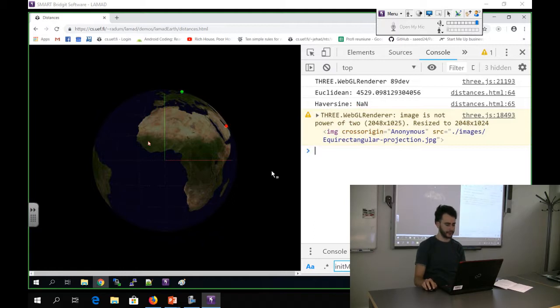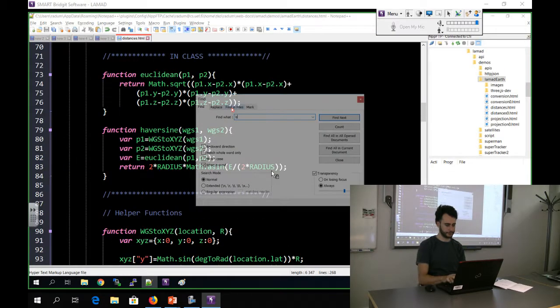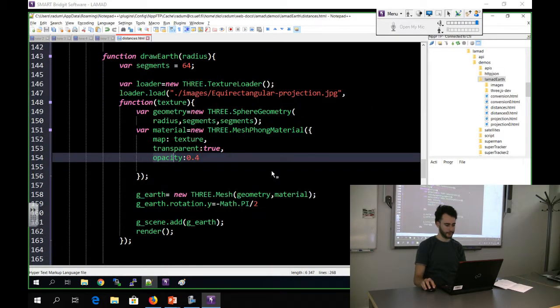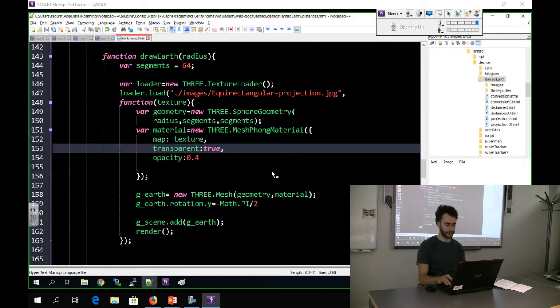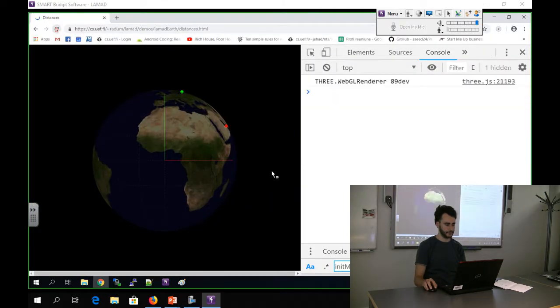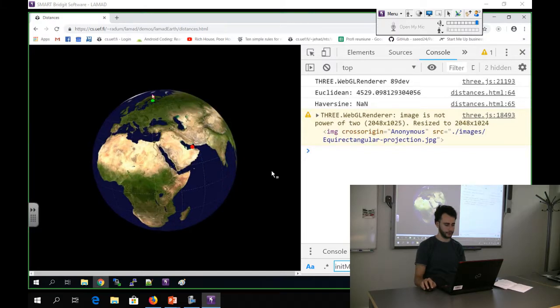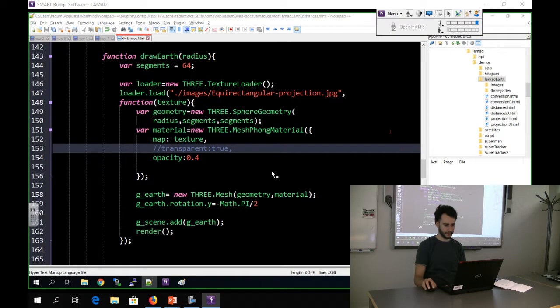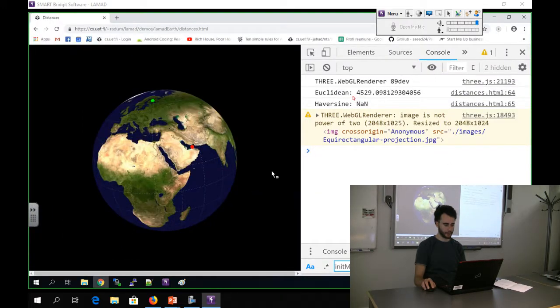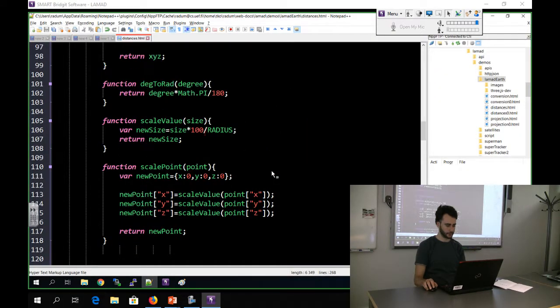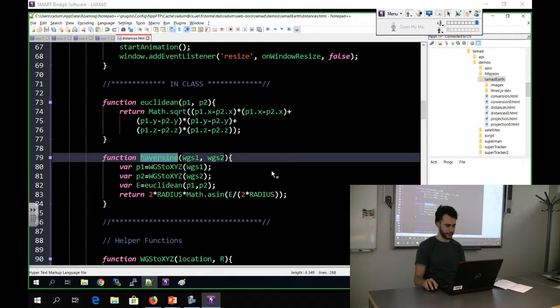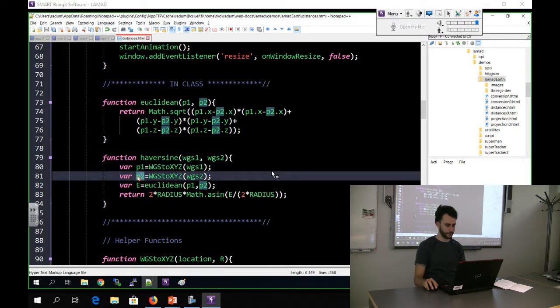I'm going to also raise back the opacity for the Earth. I remove the transparency from here because it's easier to see the two locations. So we have some value for the Euclidean, and it might be correct. We need to check it out later, but for the Haversine it's not working. So let's look back at the Haversine function. So what do we have here? We have P1, P2, E, the Euclidean, and then some function here.